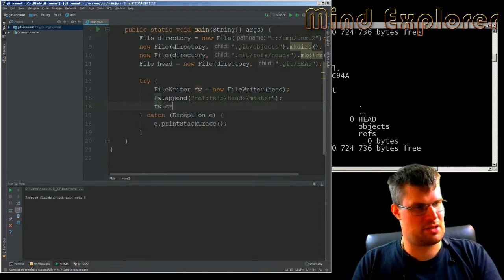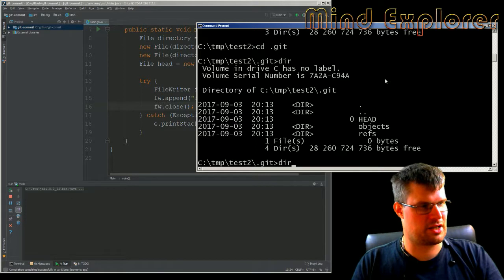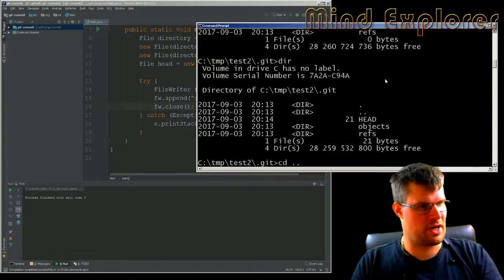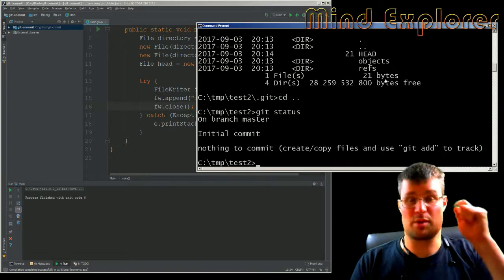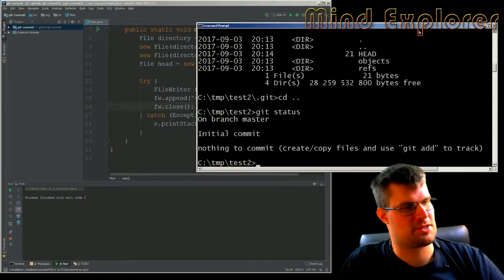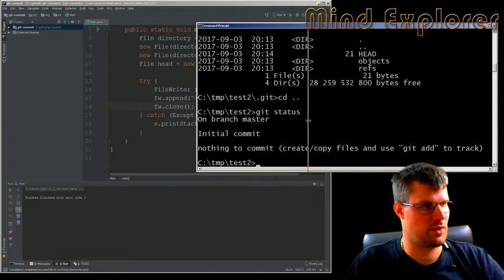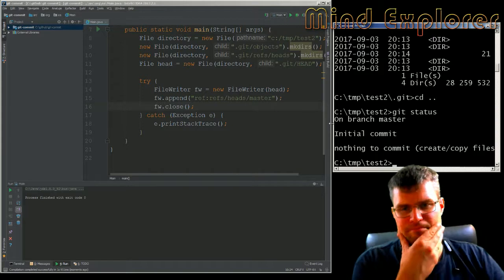So this needs to be closed, of course. You need to close your file pointer or else it will not write anything. There we have 21 bytes. And if we do a git status, we have our initial repository on branch master with nothing in it. So we have successfully created the first part.